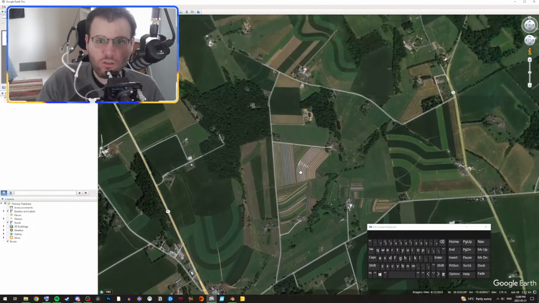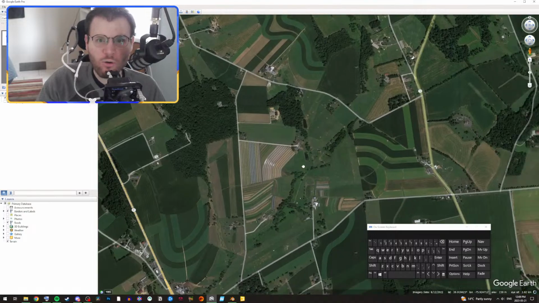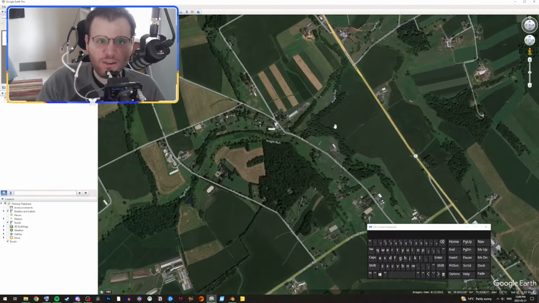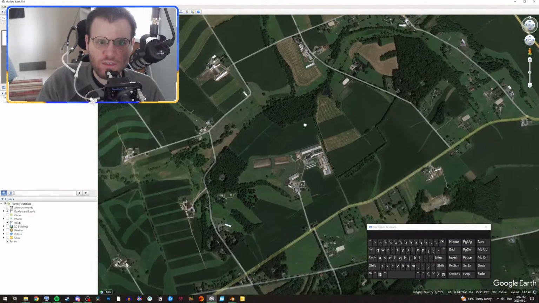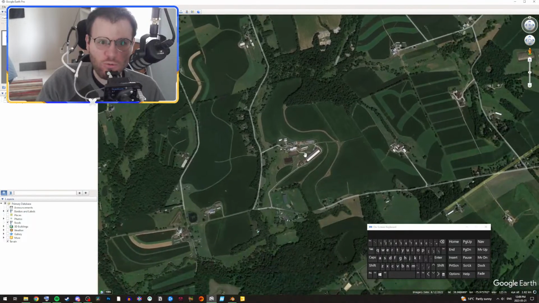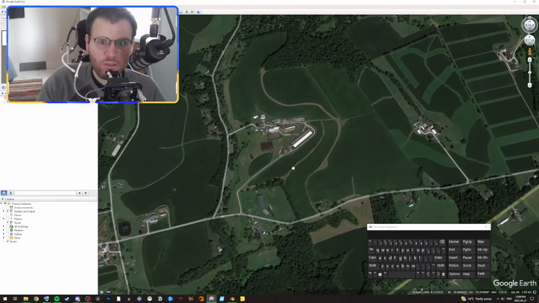Whoa, what are those? Okay, I'm being too particular. I don't think it really matters, does it? We'll just pick... This farm is cool looking. So this is a farm, right?